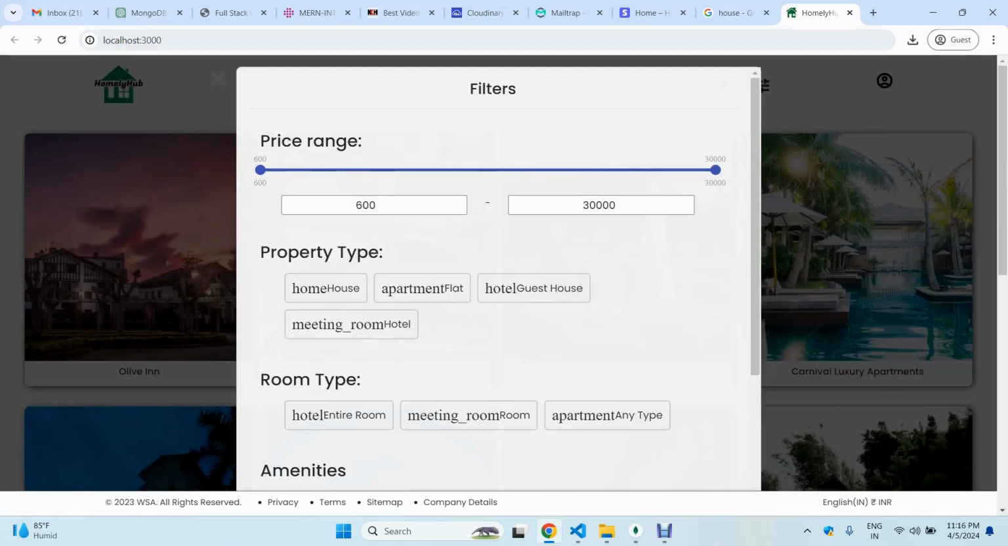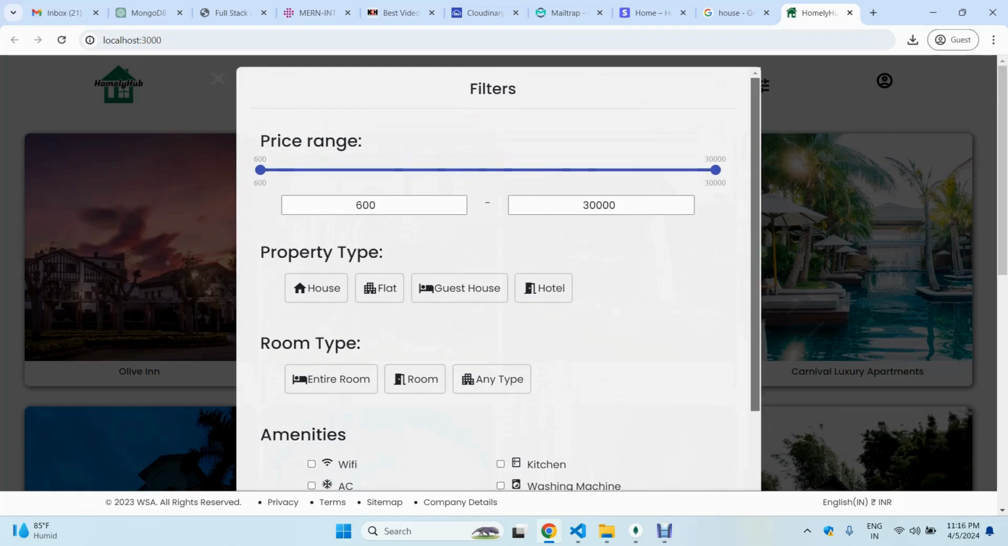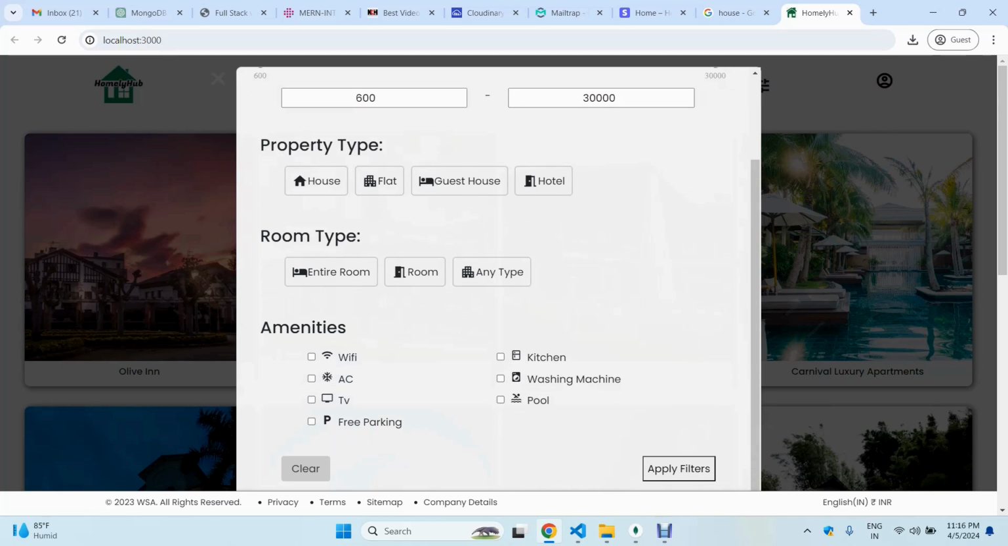In this filter tab, we can filter the amenities we need in our hotel. This bar is where we decide a price range. This is the starting range and this is the ending range, so we can give whatever we want. Currently I'm setting it to 600 to 30,000. These are the property types, like what property type we need: a house, a flat, a guest house, or a hotel. And room type is whether we need an entire room, a single room, or any type, whatever is required, you can filter it here.